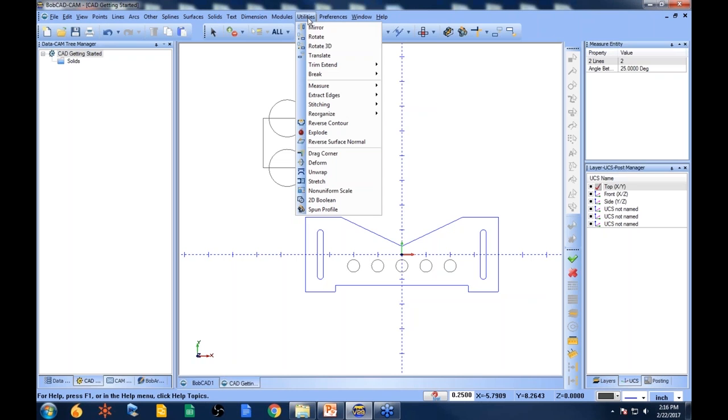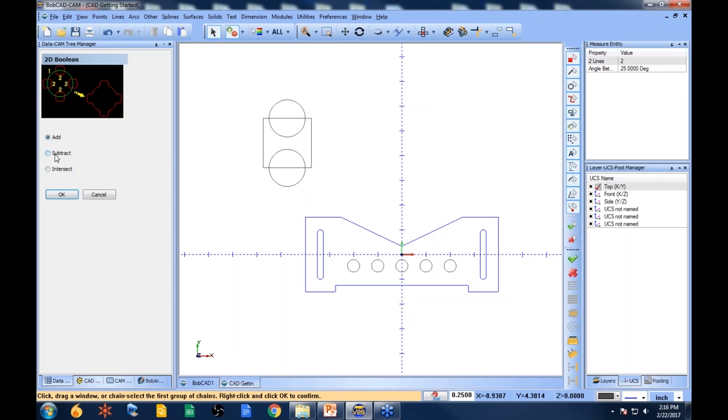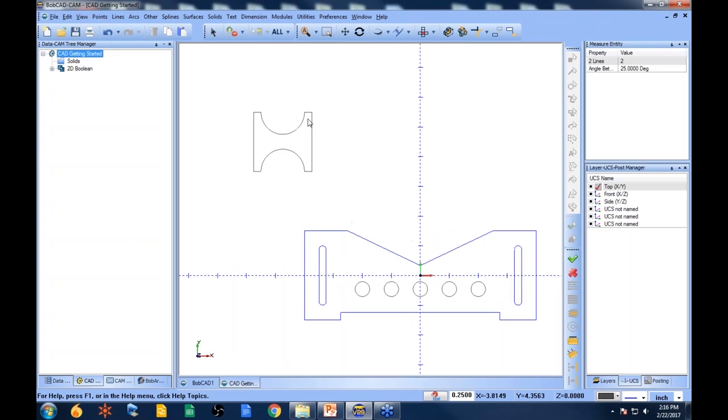But what I want to cover is 2D booleans real quick. So I'm going to do 2D booleans. I'm going to do subtract. This is the shape that I want to keep. Select, spacebar. These are the shapes that I want to cut away. Select, spacebar, and then I'm able to cut that away. So that's another trim option for you. It's 2D boolean, just like 3D booleans, except it's with wireframe. So that's a very useful feature.